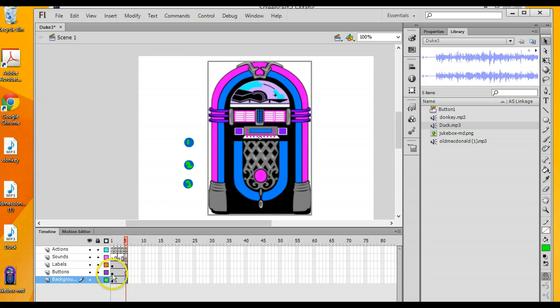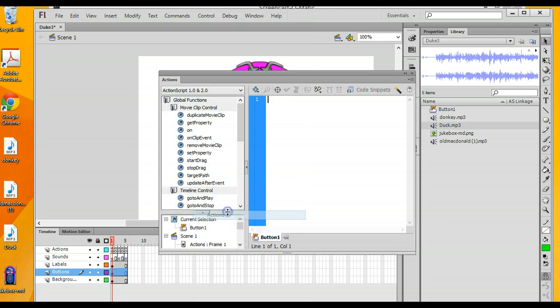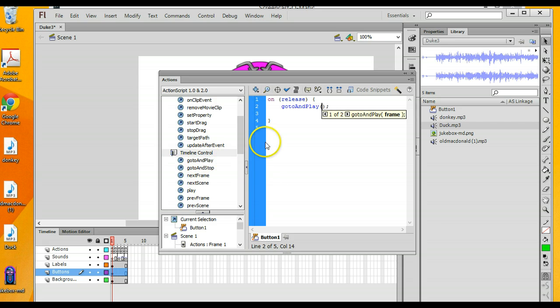And then I'm going to go onto my buttons layer. I'm going to right click, select my button number 2, right click in actions, and again I'm going to do my on release, make sure I get in between the curly brackets, go to and play, and this time it's going to be my frame number 5.